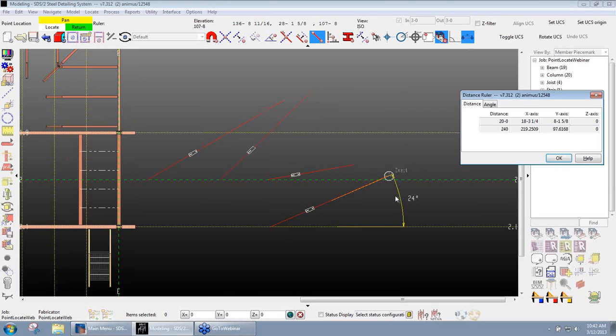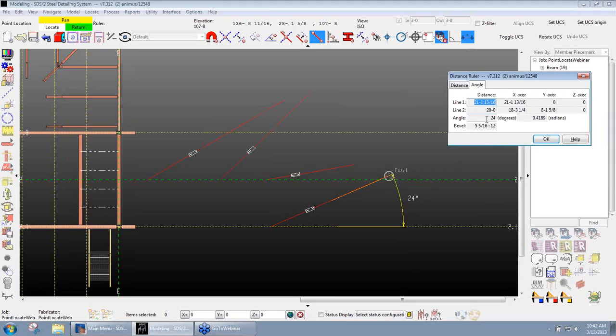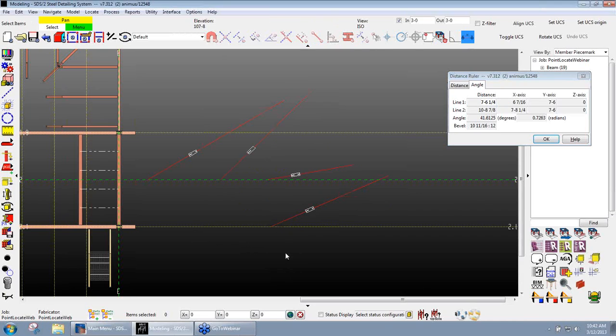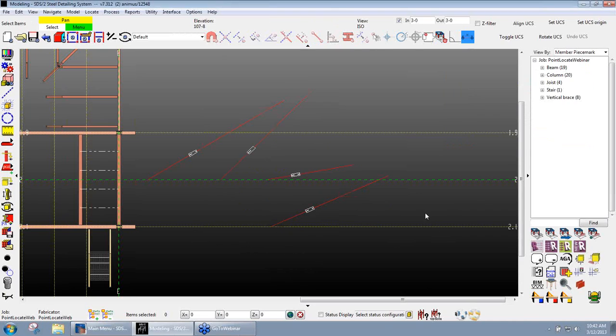Notice on screen I get called out now that 24 degrees, so I don't always have to use the ruler window and go to the angle to figure out what that angle is. It displays it right there. If I pick another point, notice it's going to update that angle for me. Okay. Once I'm done, return out of the command, and then it destroys that indicator there on screen for me.